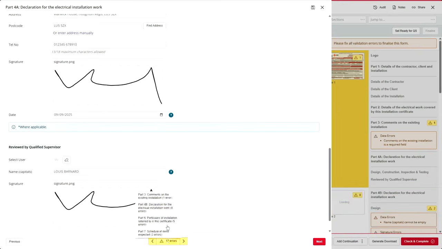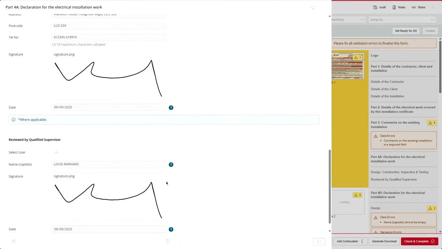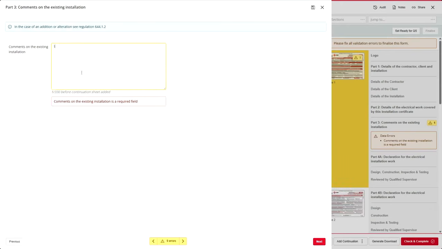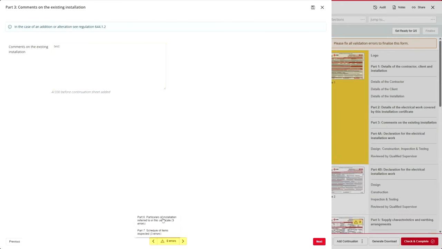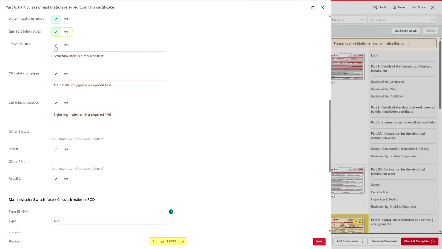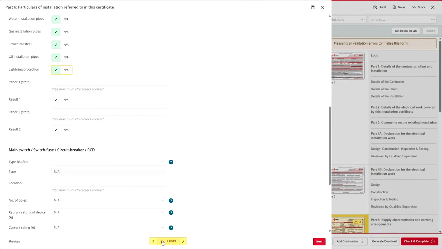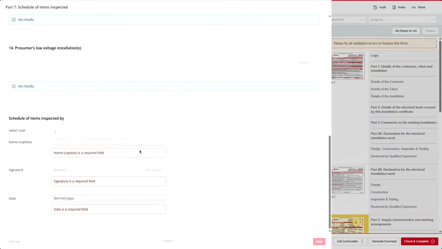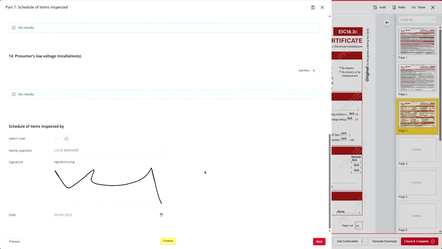I'll assign these two sections. I'm just going to put some information into these fields to clear it. And then, yeah, most of my errors, unfortunately, are signatures where I've just missed it. So it will highlight anything like that.